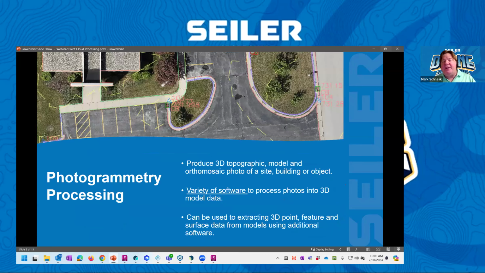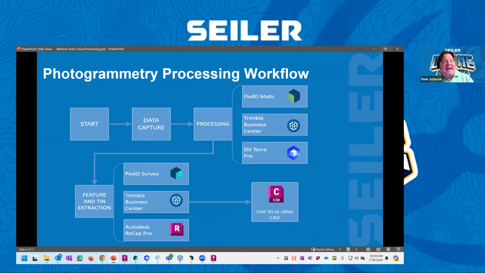So with the photogrammetry process, we can produce 3D topographic models, orthomosaic photos of a site, building, or an object. We use a variety of software and can extract 3D point, feature, and surface data from models using additional software. So your typical workflow is we collect the data, we capture it, we grab our photos, we plan our missions, and we make sure that we cover a certain area. It's going to collect photos over that site using those parameters we set, that 70 and 80% overlap. Most of the firmware and the software used to collect the data will automatically plan the flight line and plan the trigger speeds to make sure we get those nominal values that we want for a site and overlap. Again, we can process this in a variety of software, and I'll demo 2 or 3 of these. And through that feature extraction, we can export that out to CAD.